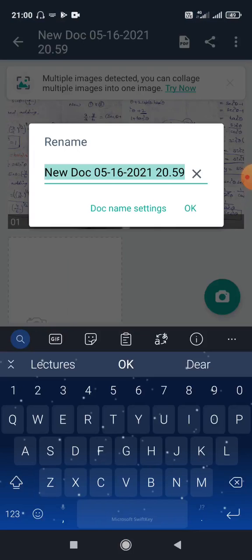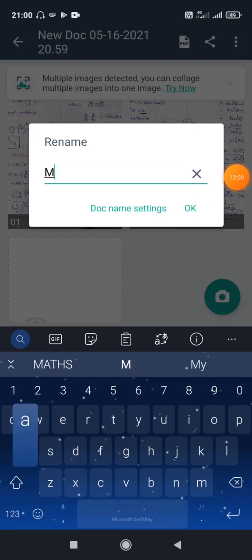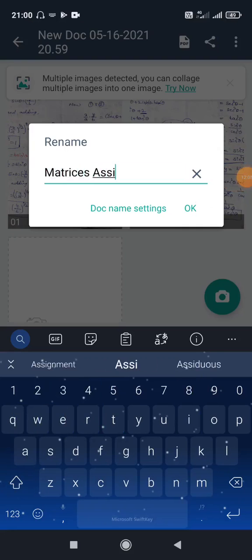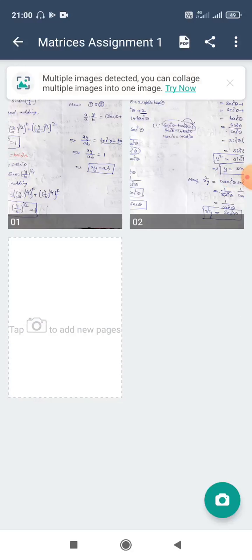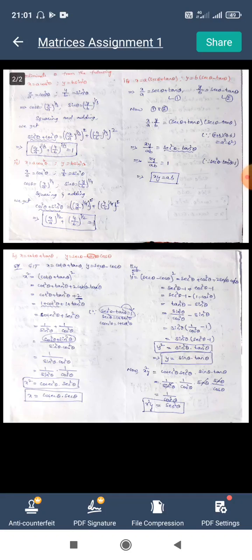as your requirement, right? So I am giving it as matrices assignment 1. Matrices assignment 1, click on OK. Next click on PDF at the top right. The PDF option is there beside the matrices assignment 1 title. So click on PDF, I got it.